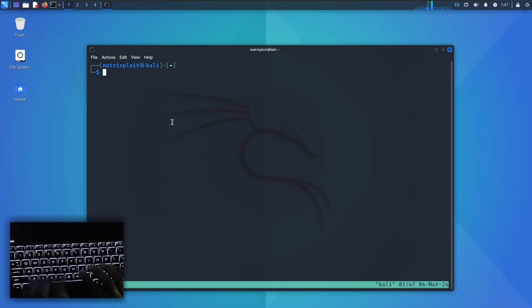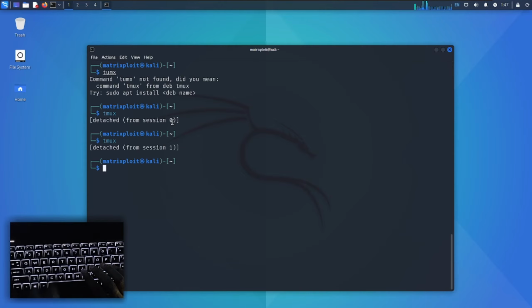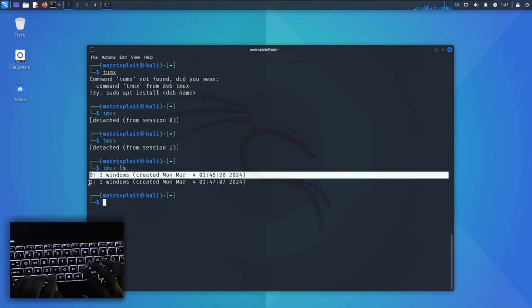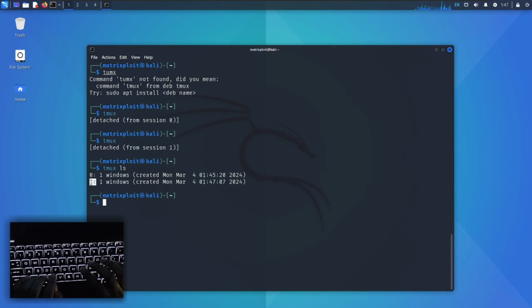Now again, to detach from the screen, what will we do? Control plus B and then D. See, detached from session 1. It was session 0. Let's say I want to list all the Tmux sessions which are here. So now I'll do tmux ls, enter. So this is session 0 and this is session 1.